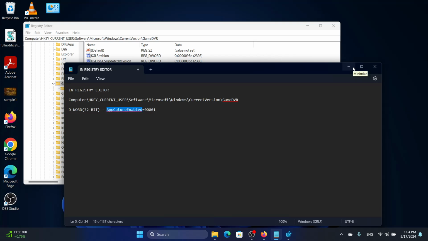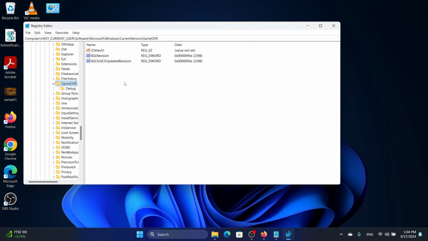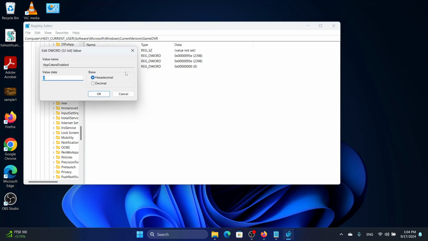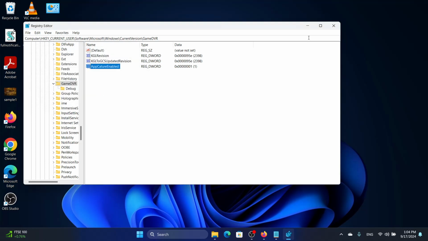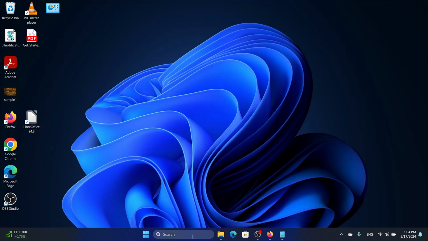For that, we need to copy this. You will find this in the description of the video. Right click, click on new, and then click on DWORD 32-bit value and paste the name here, AppCatureEnabled. Then right click on it, click on modify, and set this value to 1. Click on OK, and then we'll run the SFC scan.